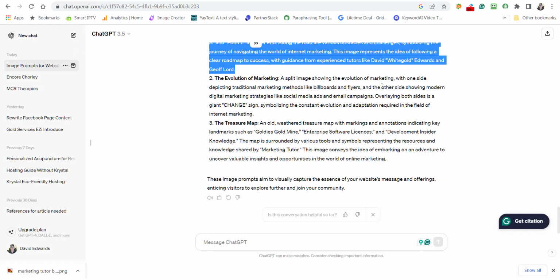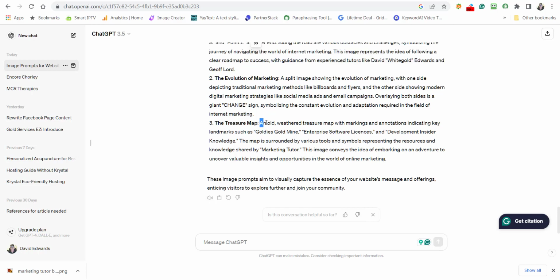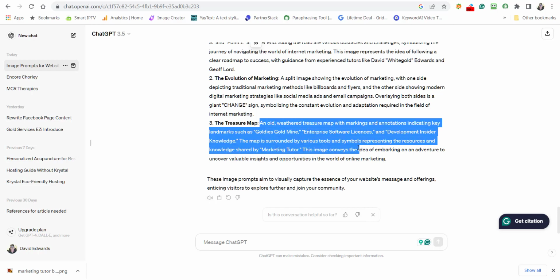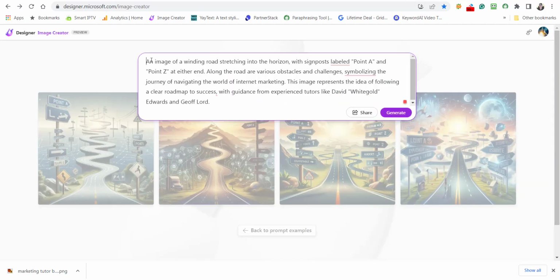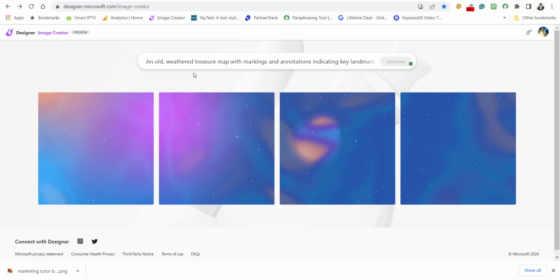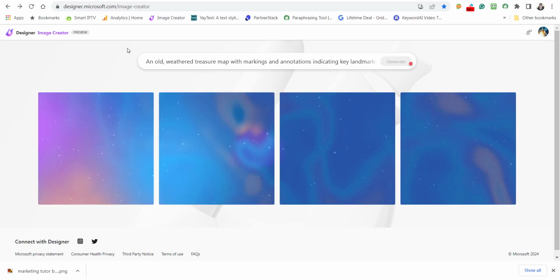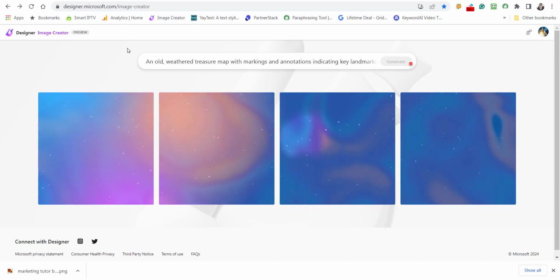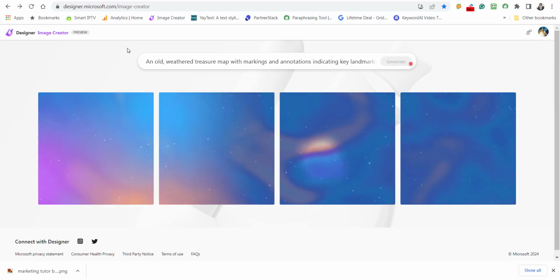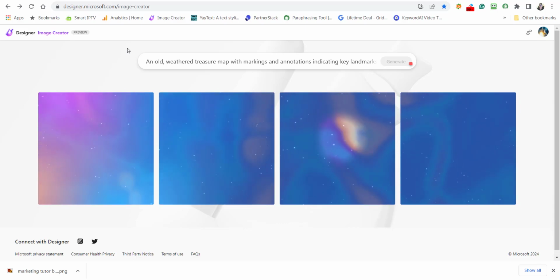A split image showing, I don't know if I like, look, an old weathered treasure map with markings and annotations, marketing tutor. Okay, let's see what that does. We'll copy that, we've got it there, we'll just paste it in, and let's see what it will generate for us. This is just a little bit of fun now. But like I said, all of these things are free. Simple prompt for ChatGPT. Scrape whatever words you want off of your website, and pretty much away you go.